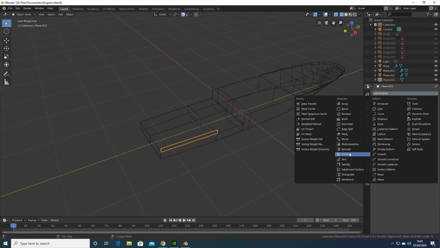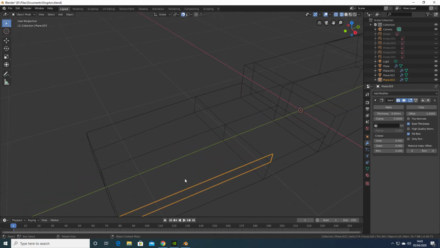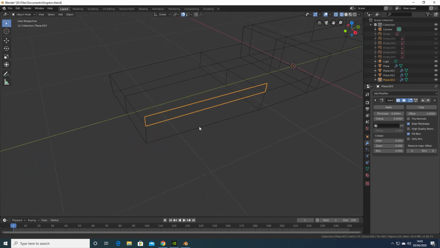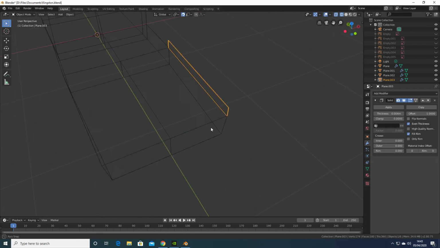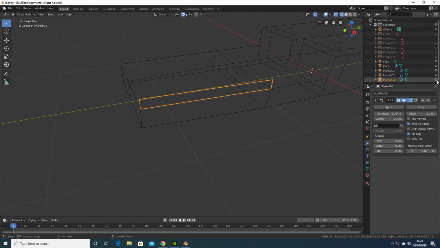Now we'll add a modifier, solidify, make sure it's an even thickness, and we'll change this to 0.004. And let's hide that for just now.